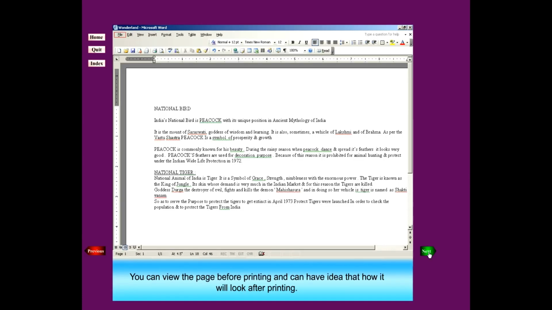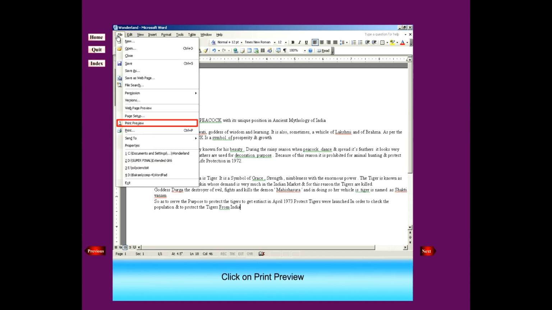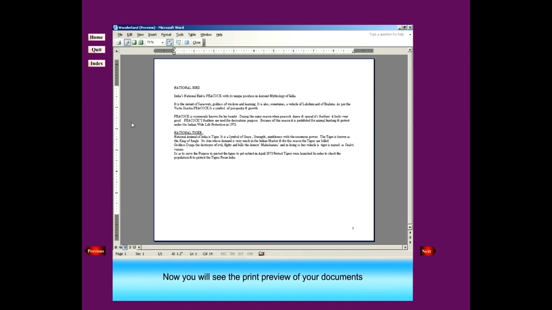Printing the Word documents. You can view the page before printing and can have idea that how it will look after printing. Click on File menu. Click on Print Preview. Now, you will see the print preview of your documents. To close it, click on Close.